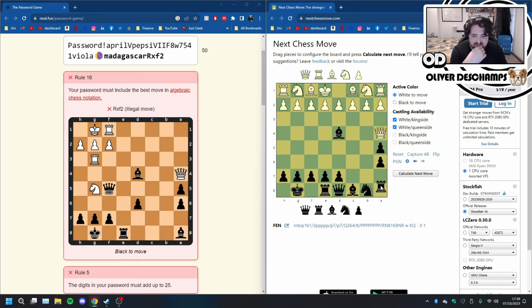This is such a cheaty way to play this. But I refuse to be beaten by this password game. F5. They have a horse on F5. So let's just check. This is correct, that's correct, no horse here. Okay. So then they have this here, this off the board, and so on, then this here, this and this, right. Calculate, active color, black to move, calculate next move.